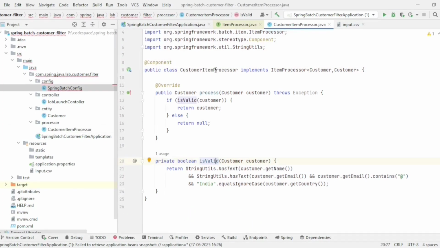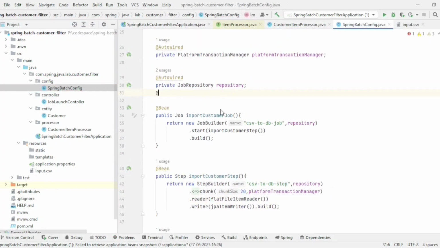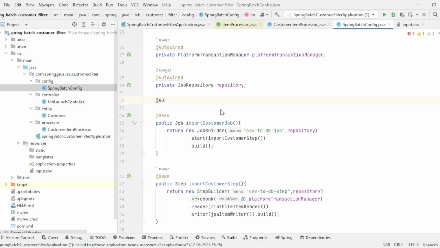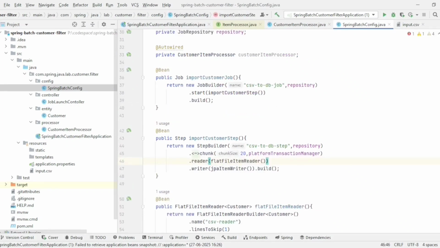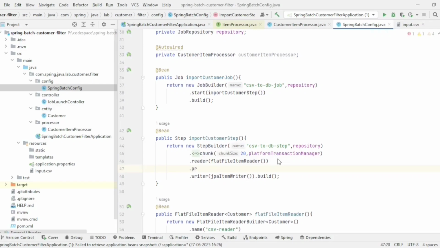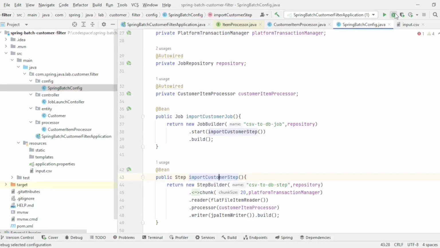Now next step is to plug this processor between the reader and writer in our batch configuration. So let's go to the Spring Batch config class. Here we will be autowiring the processor. So let me use @Autowired private CustomerItemProcessor customerItemProcessor. Now as we know, the processor will be between the reader and writer. So here I will be providing the processor using the processor method, and I will be providing customerItemProcessor. Now we are done with the job configuration to filter out the invalid records.